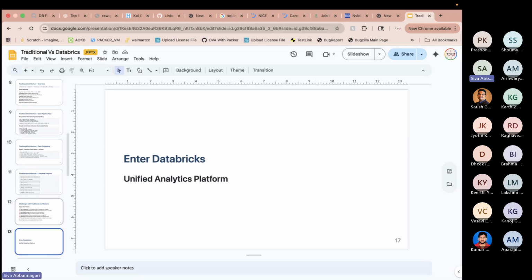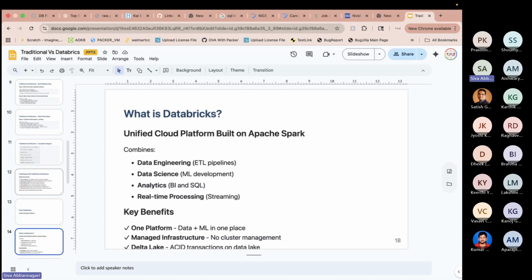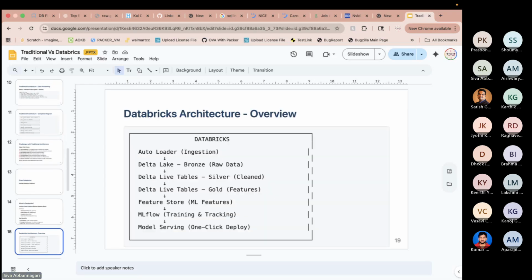So now the Databricks platform enters, right? Databricks, as we said, can do ETL pipelines, it also has ML development, and real-time processing, which is streaming, which Aishwarya will explain more on the data side, but I will explain the architecture point of view, right? So we auto load into the ingestion, and then it stores as bronze data, live tables, and then gold features.